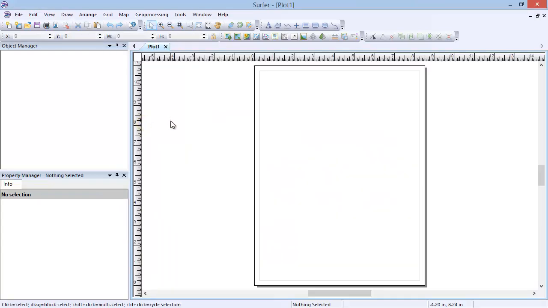3D surface maps are three-dimensional shaded renderings of a grid file. A 3D surface map can be created from any grid file. A grid file can be created in Surfer from XYZ data, created in a third-party software program, or downloaded from the internet. In this demonstration, we will use one of the sample grids that comes with Surfer.